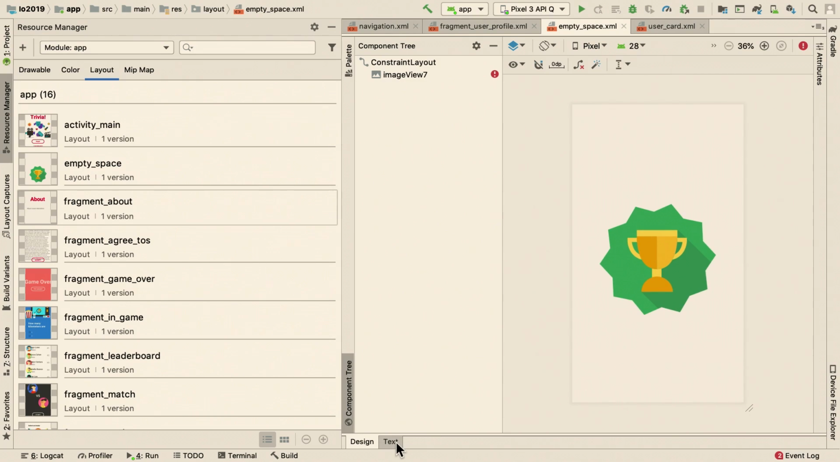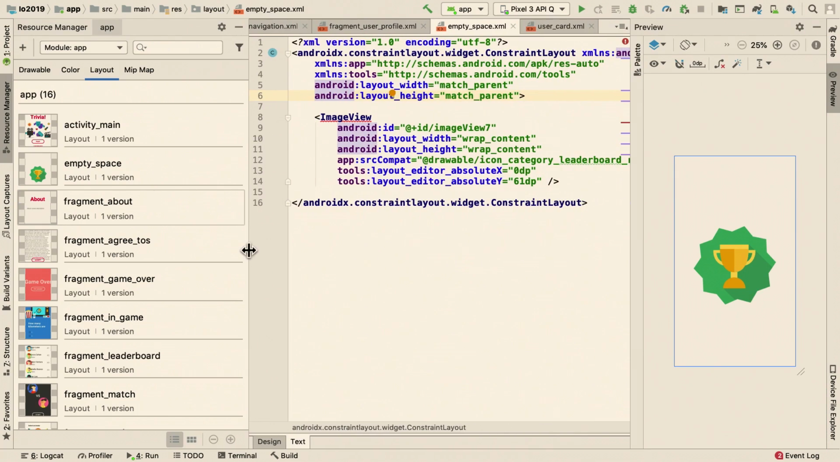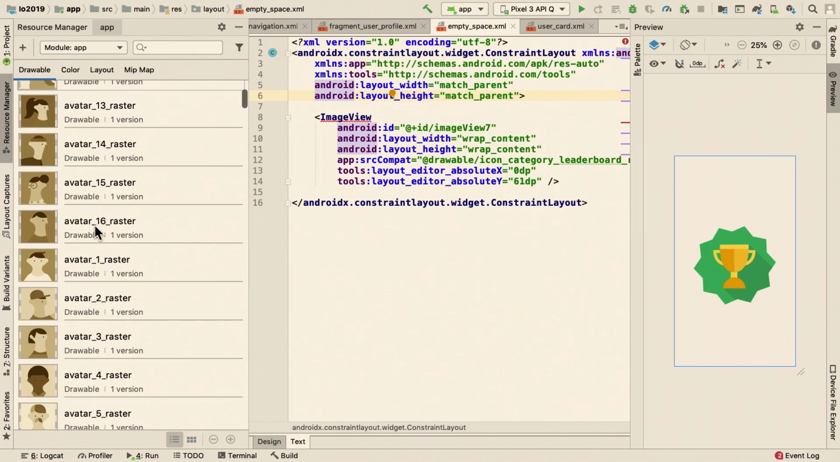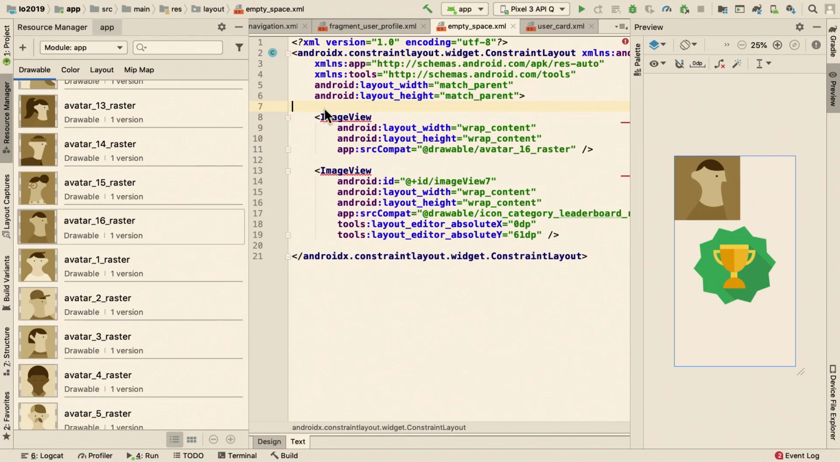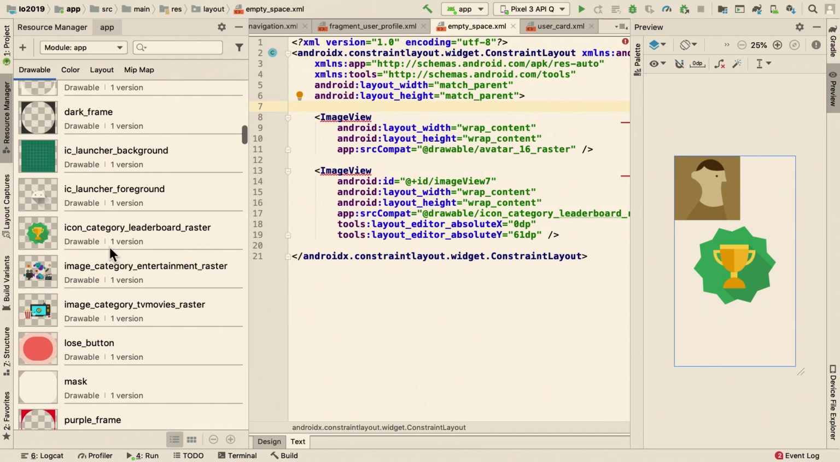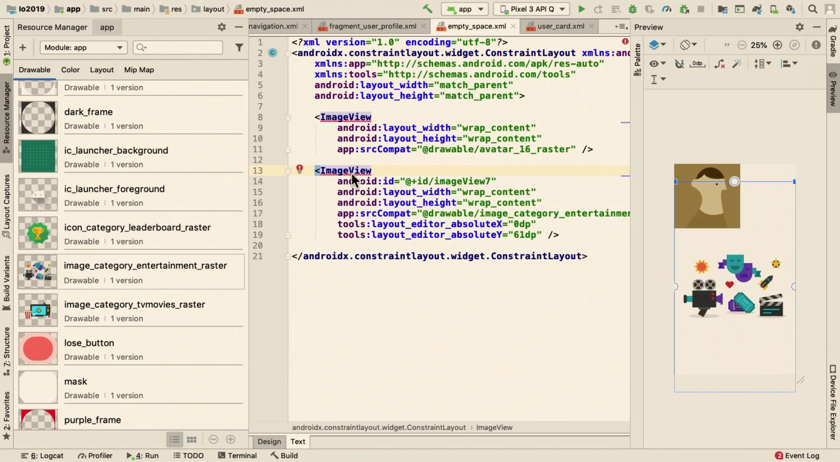This not only works with the layout editor, so if you go to text and you are in XML, let me actually close this a little bit. So you can, let's get a different image. This one, if you drag it into an empty space, that will create a new image. If I select a different one, this one, and I drag it on top of an existing image view, it will change the existing image. So again, very simple, very quick.